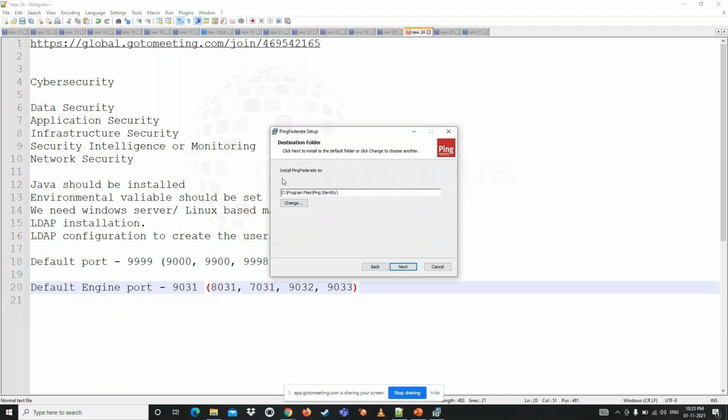Here, for installing PingFederate, I'm going to give the default path only. If you want to change it, you can also change the path. This is just a normal installation, like when we install any kind of game or any kind of exe file. The installation will be a similar type of installation, so you don't need to worry about it. Click on next.